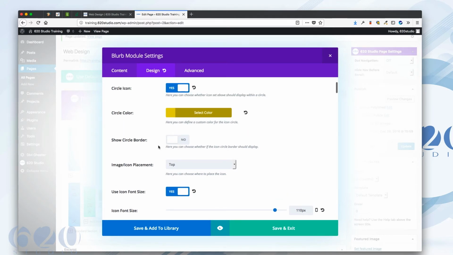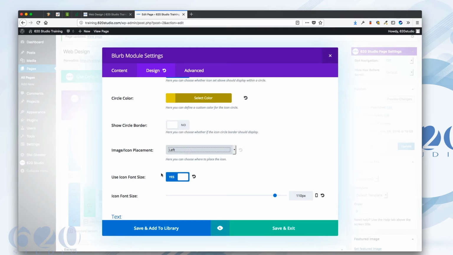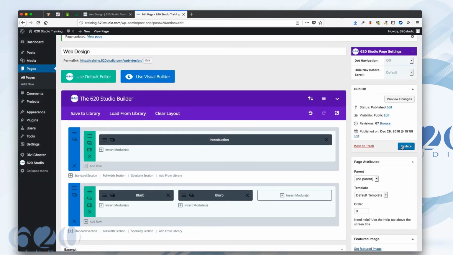I'm going to leave the circle border off. I don't necessarily need a border on it. I'm going to go ahead and place this to the left of it. And I'm going to bring this icon font size, I'm going to turn it off just to let it do it on its own first, just to see how it looks.